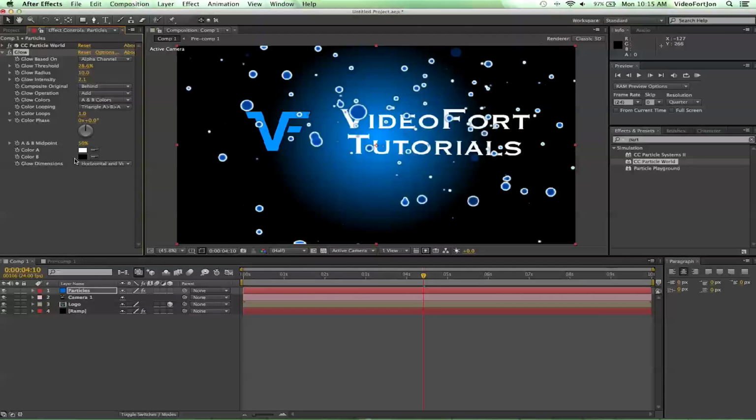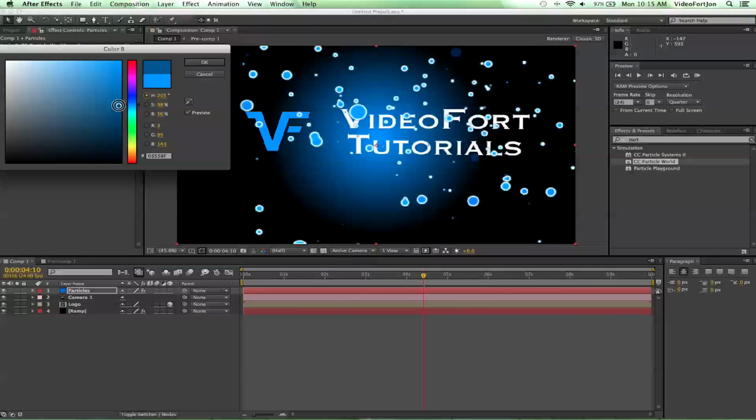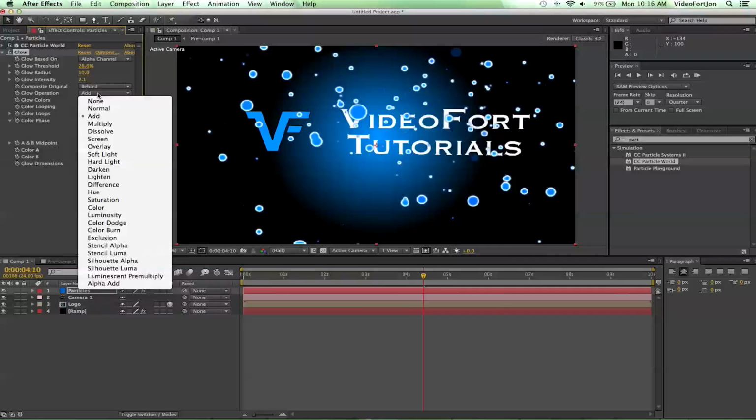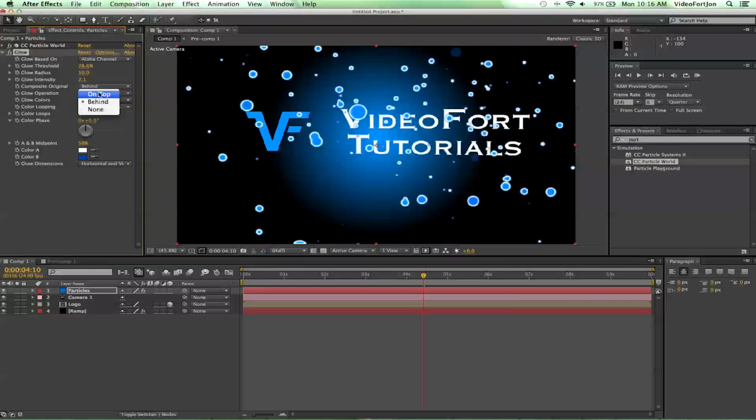And I also want to change the color B down here. I'm going to make it our cool blue color that we got going on. And maybe even have it be slightly darker. Oh yeah, purple, that's what I want. So yeah, that looks pretty sweet. I also want the glow composite to go on top of it, so it's on top.